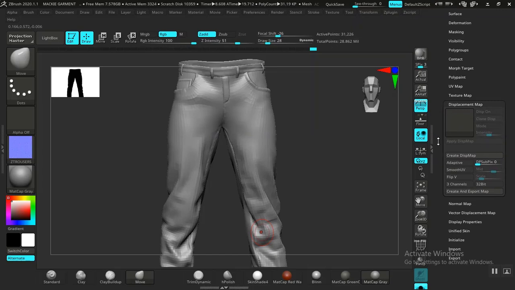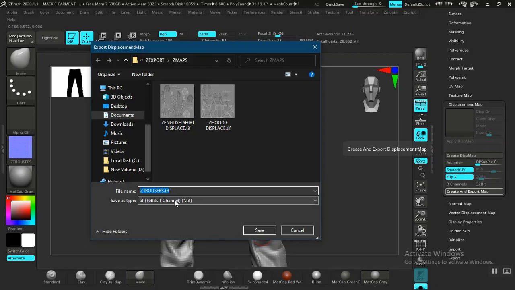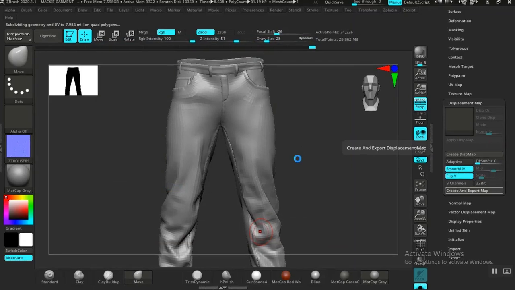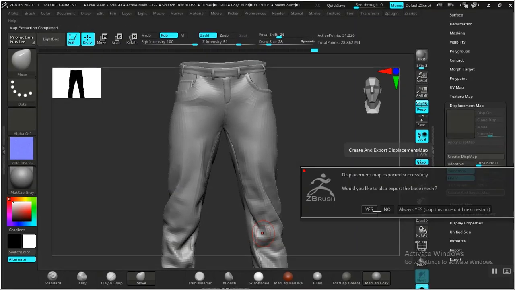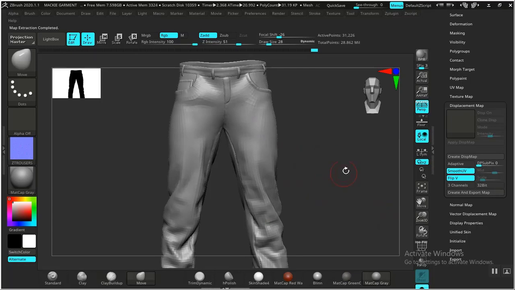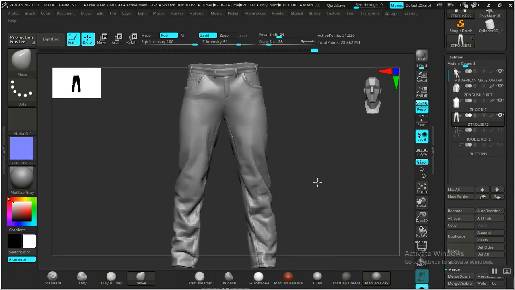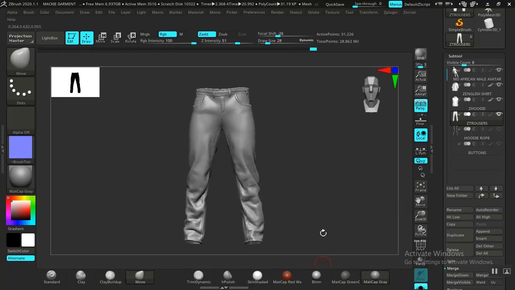So let's create the displacement map, create and export. So name this to displace, then save. Okay, that's completely fine. So now we can export all of our base meshes. Before I do that, let me do a quick save for this. Okay, I've saved the file now.